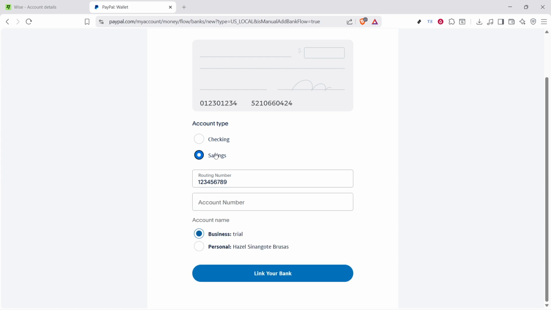When everything is filled in, click Link Your Bank to submit the request. At that point, PayPal will begin the process of linking your Wise account details to your PayPal account.